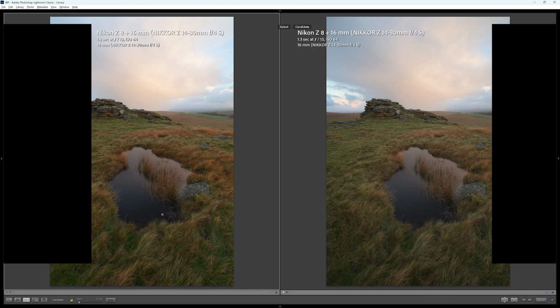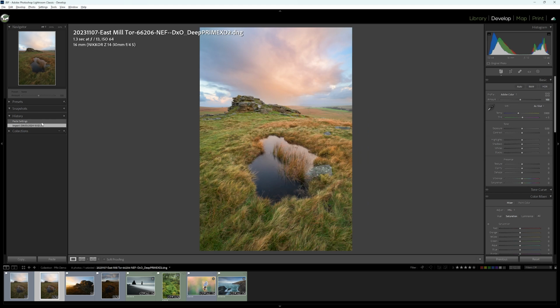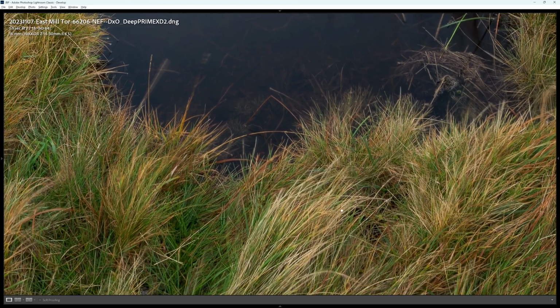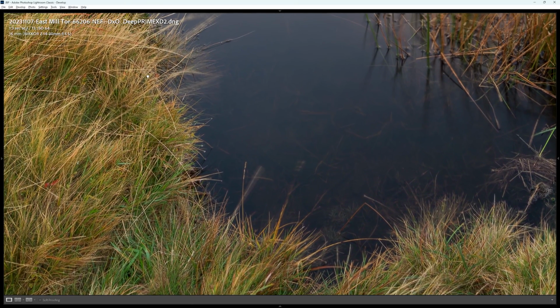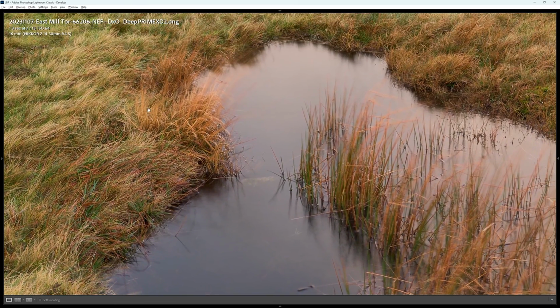Now, if I come out of that for a second, go into develop, I've already pasted the settings in for my finished file, so we can have a quick look. And there you can see that's the finished file. And if I have a close look in here, hopefully now you can see a bit better the detail that's come through here. It's been really well processed.